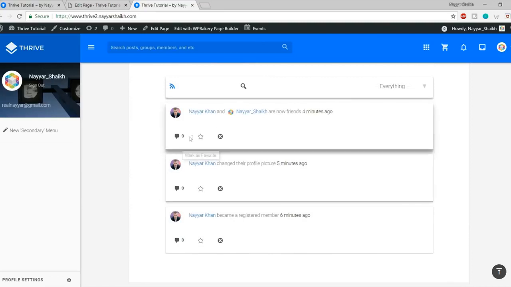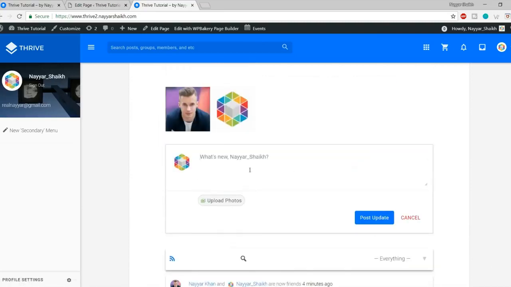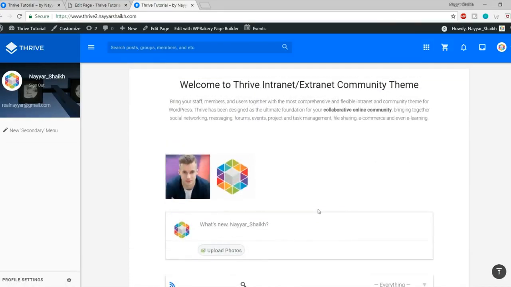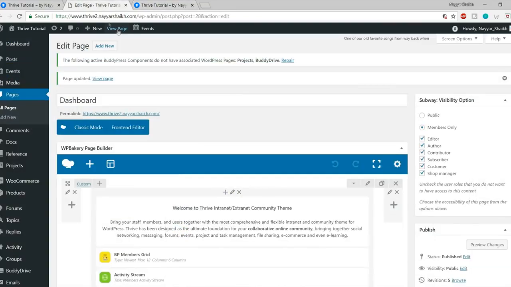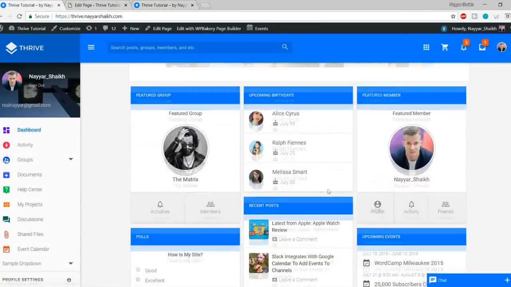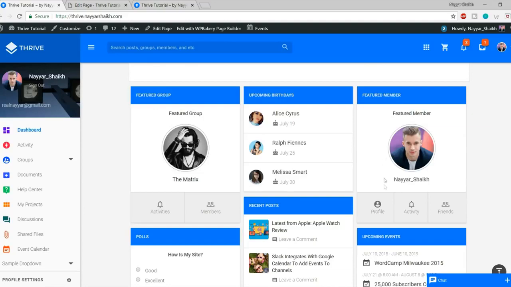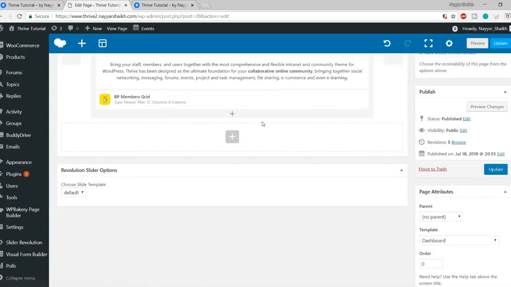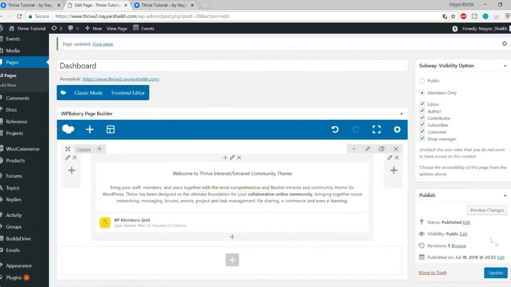Okay, we can comment on this, we can like this and all those things. We can upload our status, we can update this status, upload few images and so on. So if you want you can add this section at the home page. It's all up to you. But because I have done something different in the demo website and I want to create the same website, I will delete this activity stream, but I just wanted to show you that you can do these things.